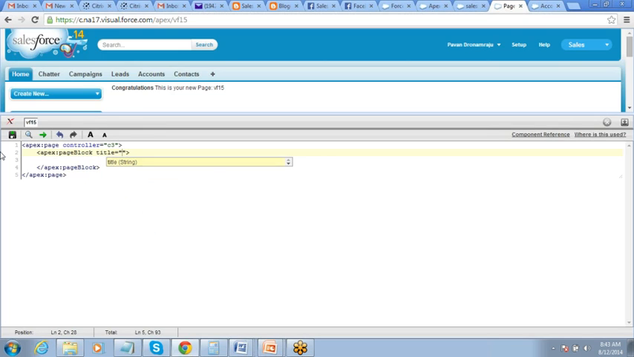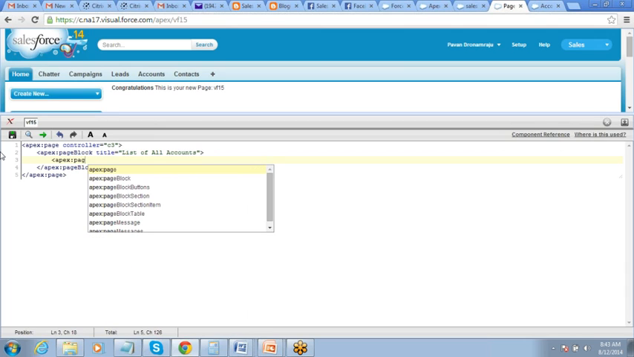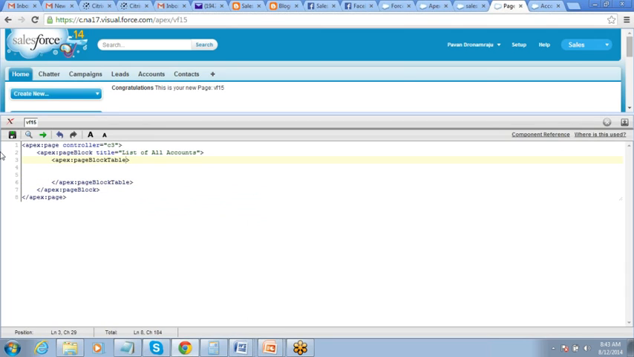Give it a title, list of all accounts, and then we will need a page block table here. Okay, so in page block table there are two required attributes. One is a value, one is a variable. So value will be this list of accounts that we want to return within this table. Variable can be anything. Variable is what we will define for Visualforce. This is a part of markup, so you can put anything. So this variable does not need to be defined on the class. Define it here itself, and then you start defining the columns.